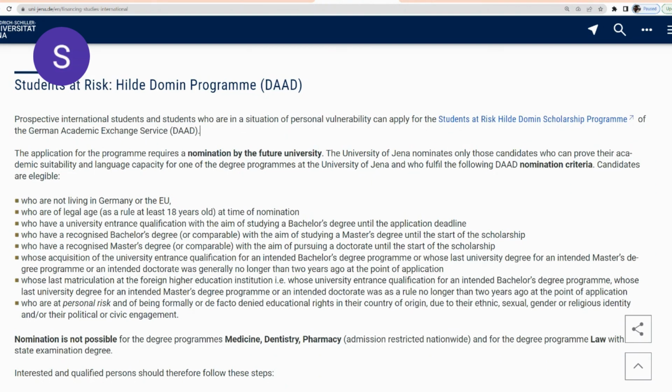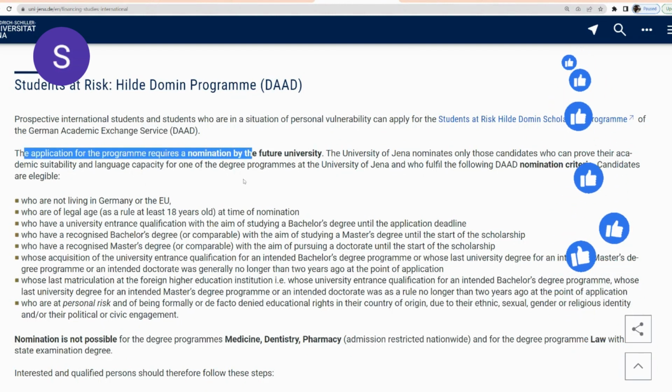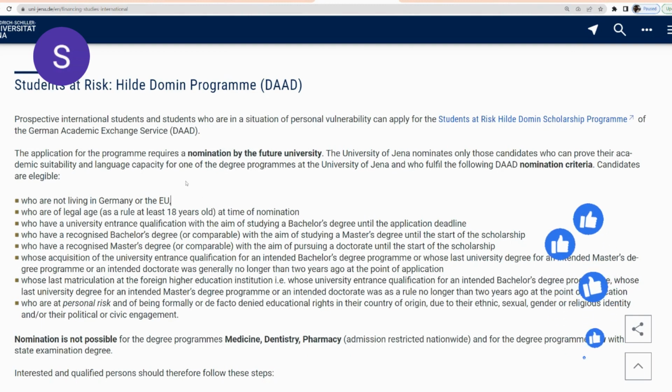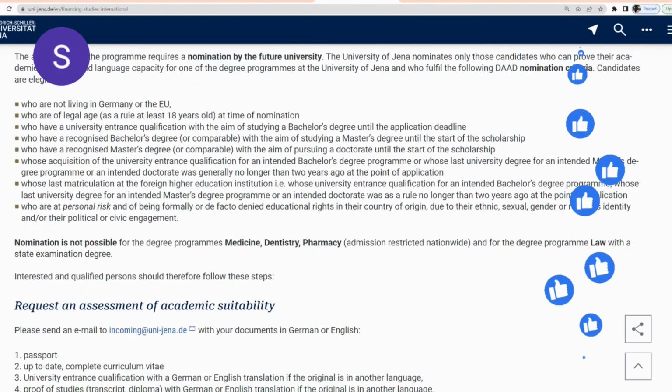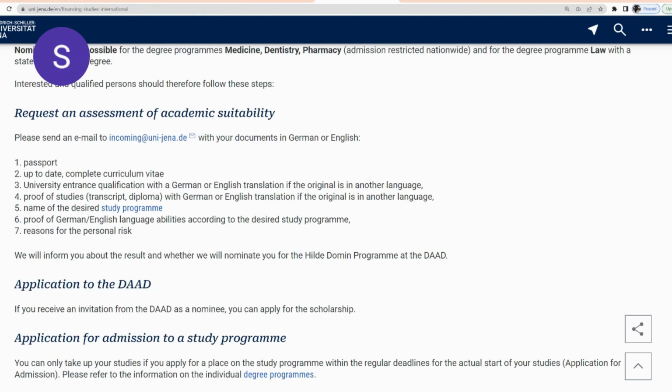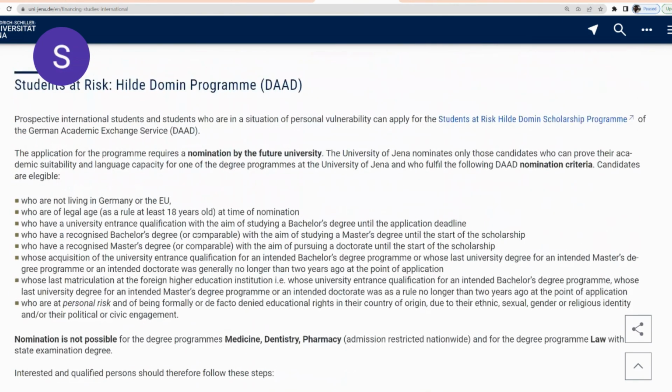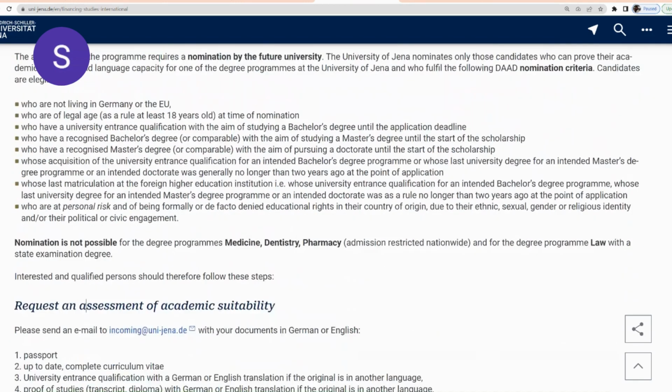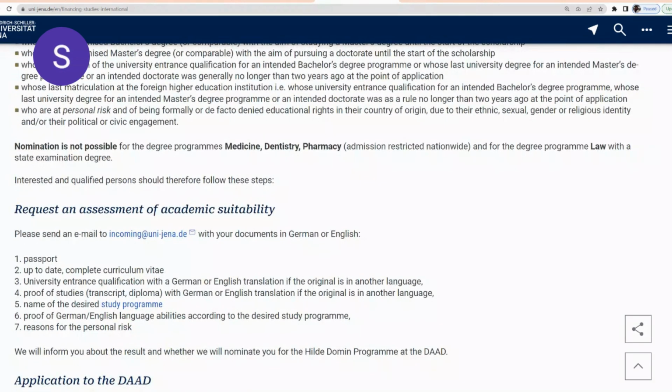And how do you apply to this particular scholarship? Because you cannot apply directly for this particular scholarship from DAD, all you need to do is to apply to the university and they would nominate you. So here it says the application for the program requires a nomination by the future university. So when you make application to this University Jena, you can then write them an email to this email address here, requesting them to assess you for academic suitability so that you can be able to qualify for this particular scholarship. And once you qualify, they would forward you and they would nominate you for this particular scholarship.